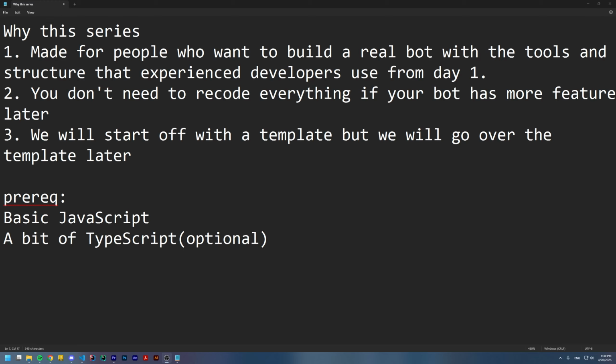This series is different because it's made for people who actually want to build a complicated Discord bot using the tools and structure that experienced developers use from day one. This means that you won't have to reorganize everything later. We're gonna start off with a template that has a very solid setup, and I'll walk you through all of it in a later video.